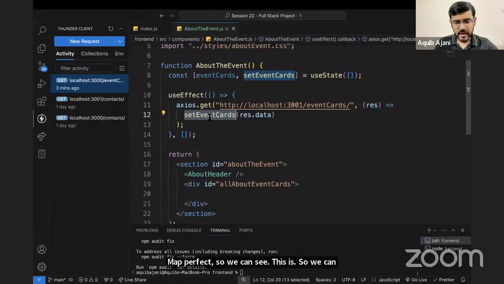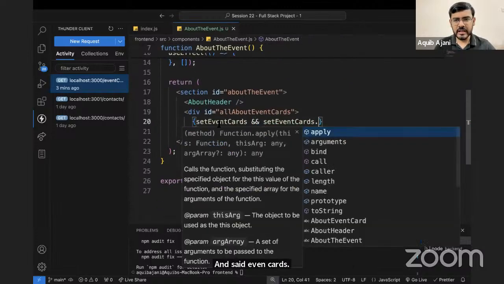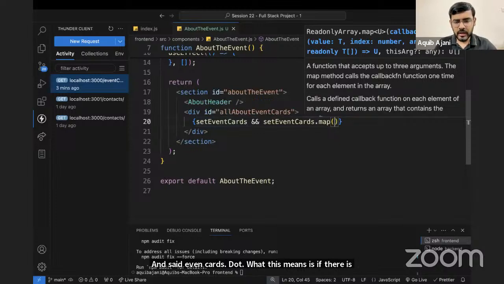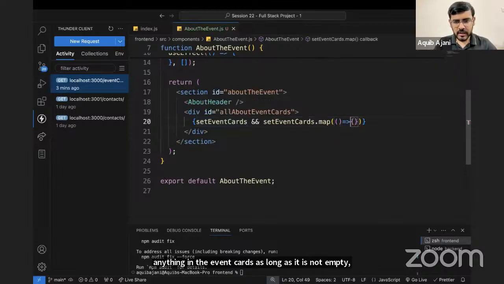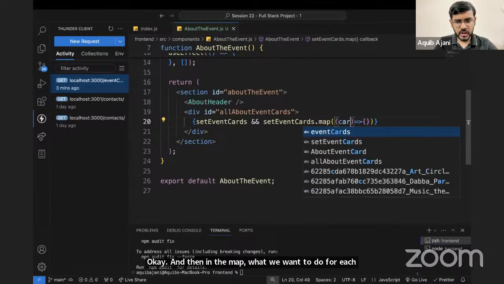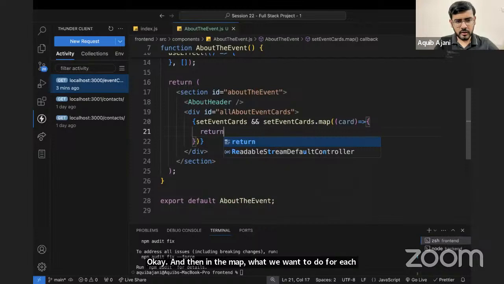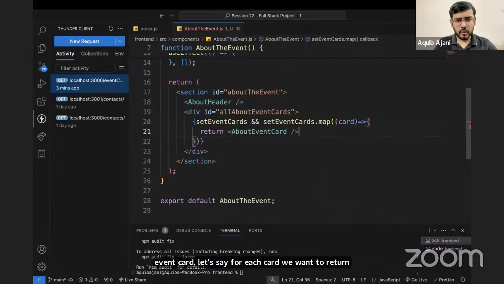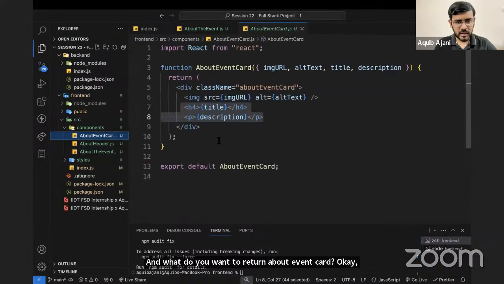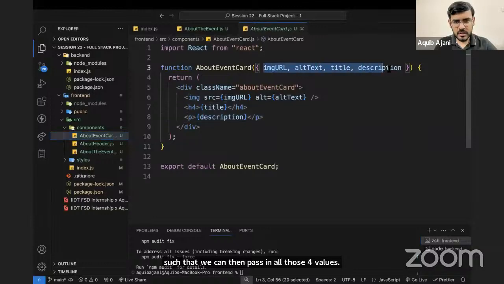So we can say eventCards.map. What this means is if there is anything in the eventCards, as long as it is not empty, then we can go ahead and map through it. And then in the map, for each card, we want to return something. And what do we want to return? AboutEventCard, such that we can then pass in all those four values. So let's get those again. We have these four things.